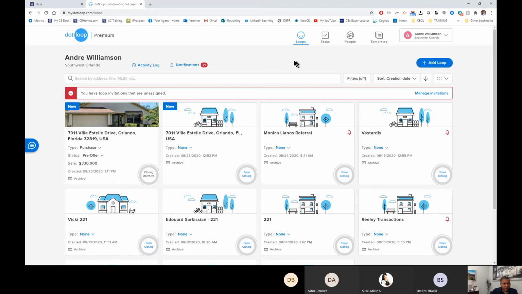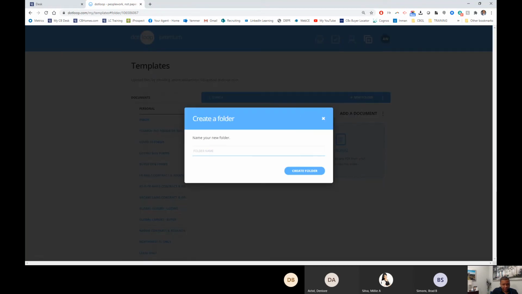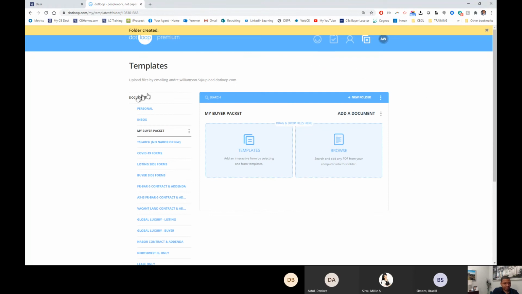Last thing I want to cover is the templates. Go to templates. And what you can do is you can create a new folder. You see here, new folder. Your folder name is, I like to call it my buyer packet. Okay. Create folder. There it is. You see, I just created my own folder.